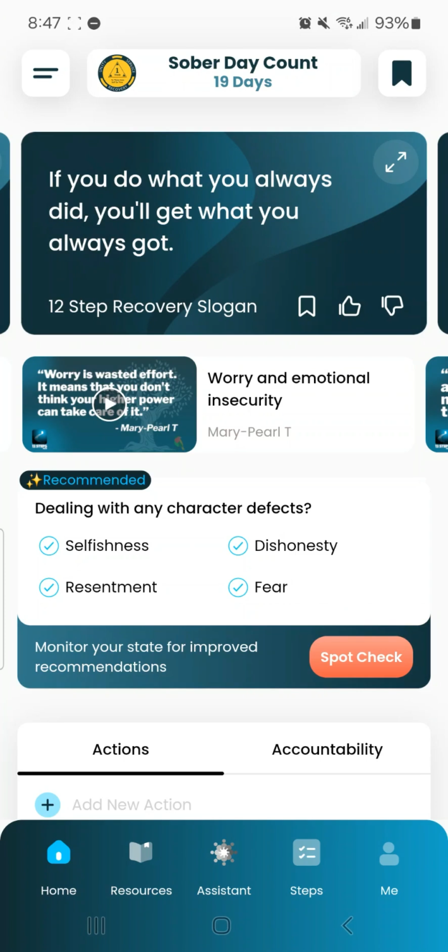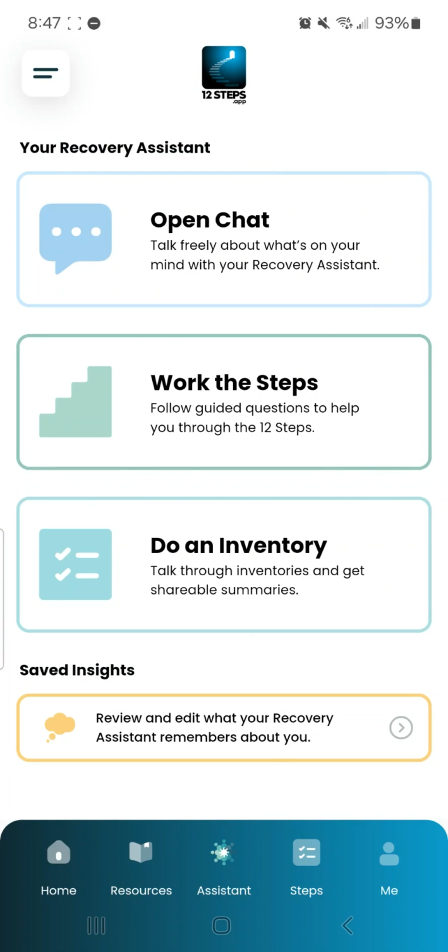So let's get started. First, tap on the assistant button. That's the middle button on the navigation bar at the bottom. You'll see our three main functions for using the Recovery Assistant: open chat, work the steps, and do an inventory. I'll show you how to use each of these more in depth in separate videos. But first, I want to show you the introduction.